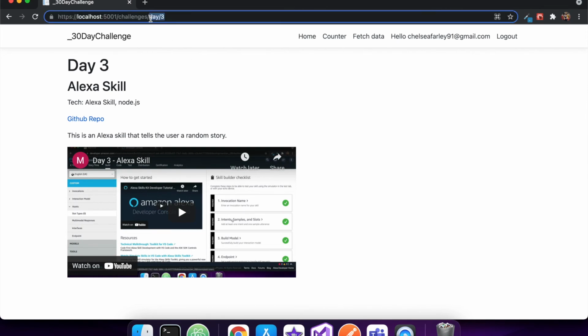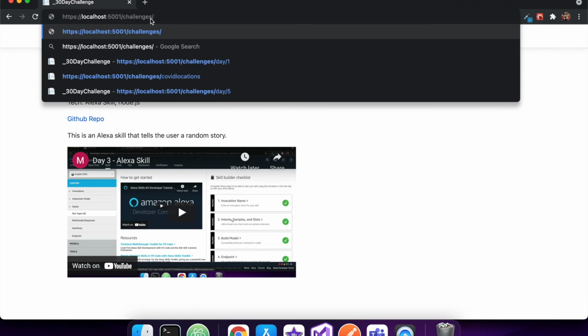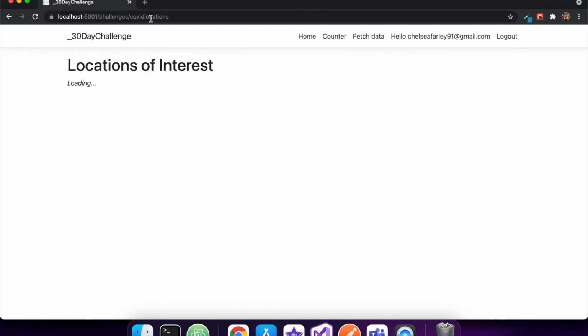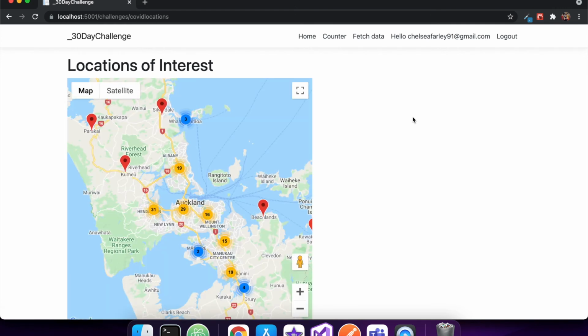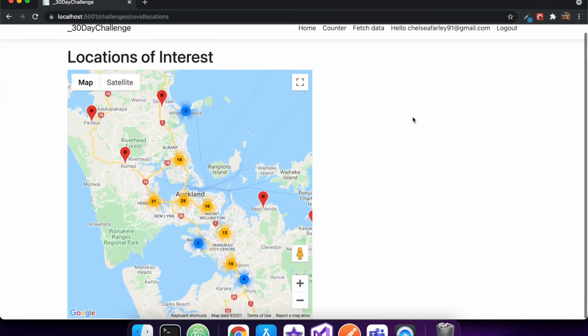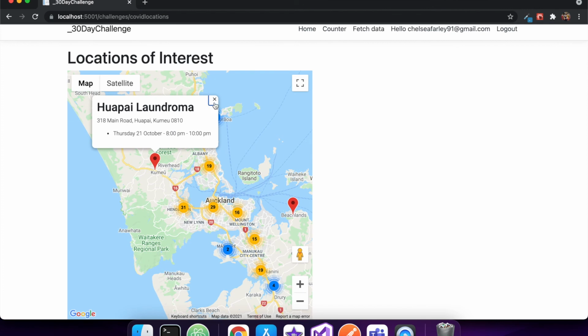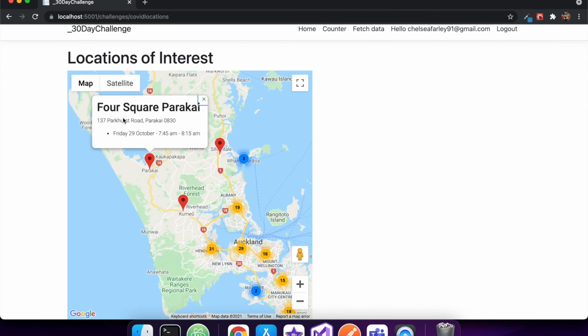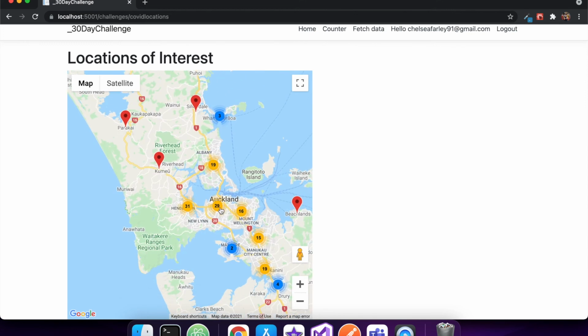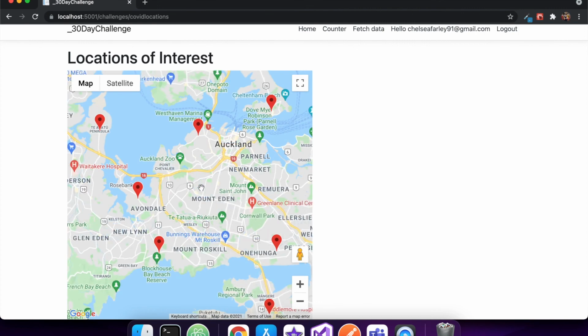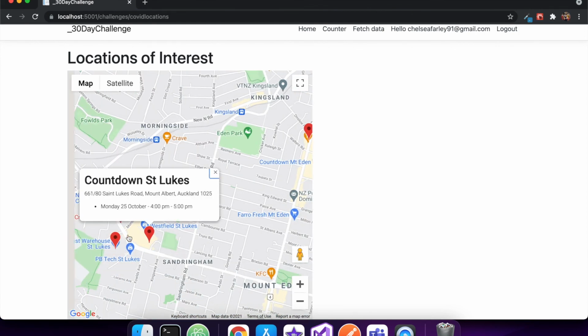This is the COVID locations of interest cluster map. So you can now see that there's COVID locations of interest on my map, and they're all clustered. If I click on a marker, it'll show me a bit more info. I can close it. And also if I click on a cluster, it'll zoom me in a bit further, and I can sort of see what's in that area.